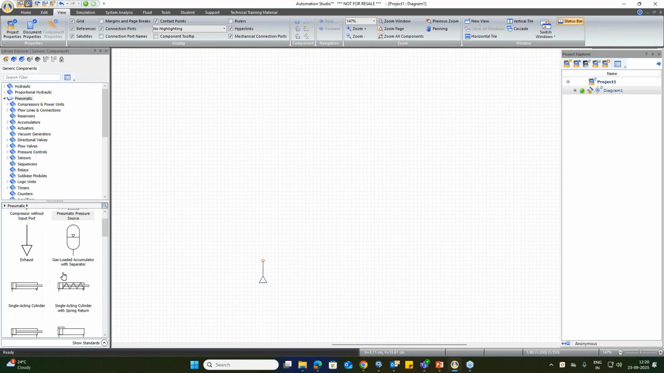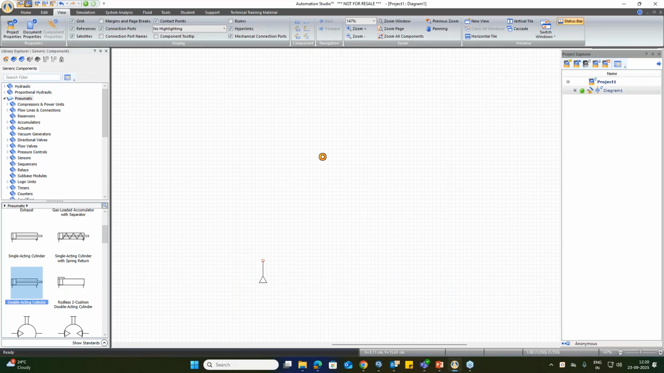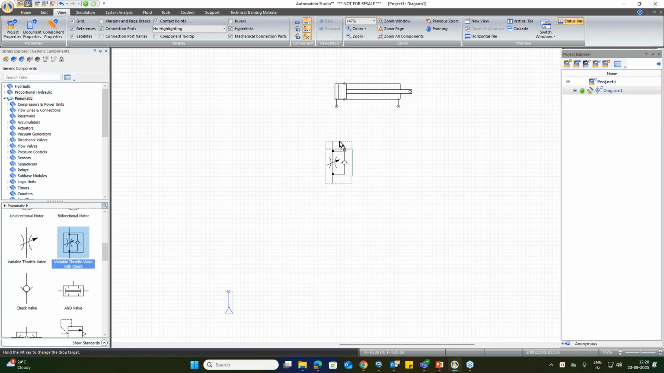Take this in this way, right? Then I need a double acting cylinder here. So you can take a double acting cylinder in this way. Okay, I'm taking this. And then I will take a variable throttle valve. Okay, so now I'm drawing a basic pneumatic circuit only. Okay, and you can take this, and I can also take a copy of this product in this way.